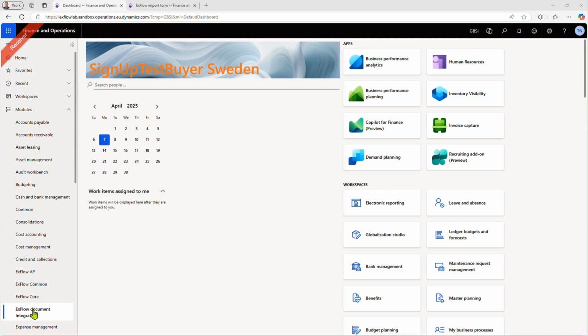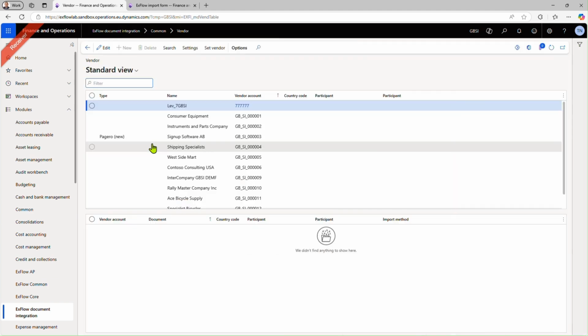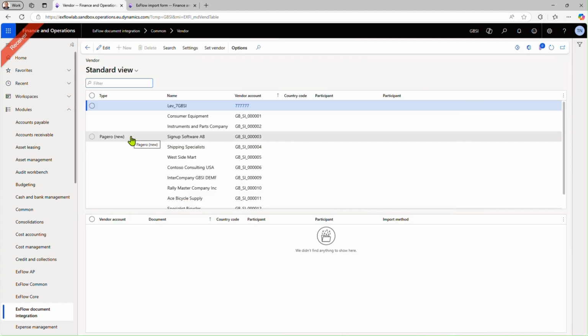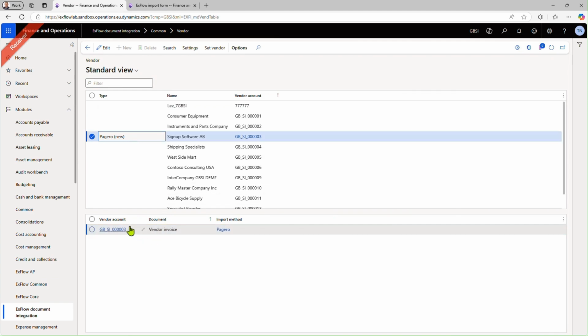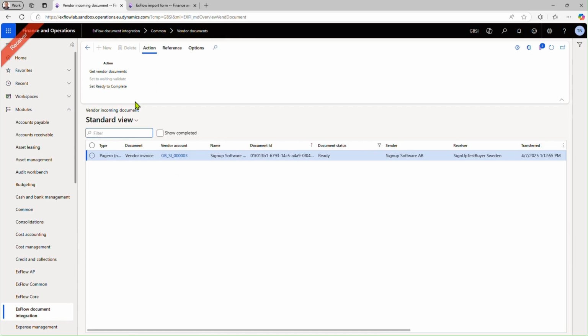As buyer, they can also use ExFlow e-invoicing with Pagero. To do this, they need to specify how the vendor invoices will be received and imported. When this is done, the user can open the vendor documents form and request their e-invoices. Just remember, the operation is done by automated batch jobs, so the user can focus on more important tasks.